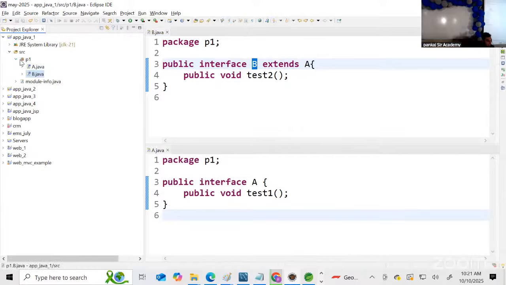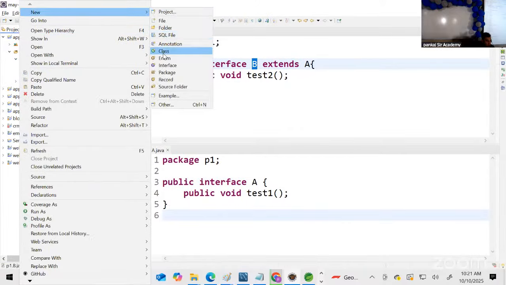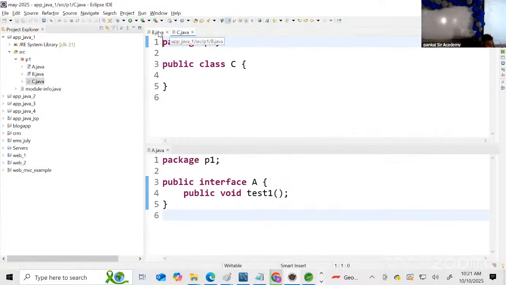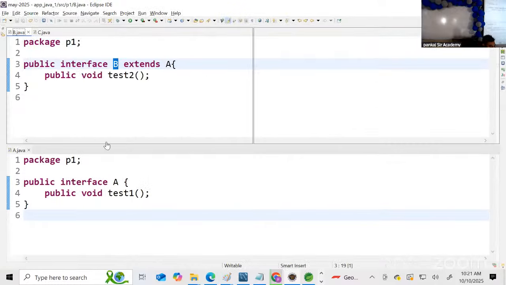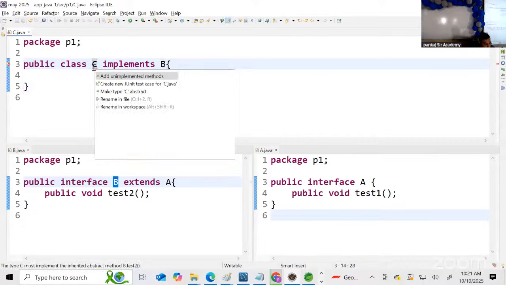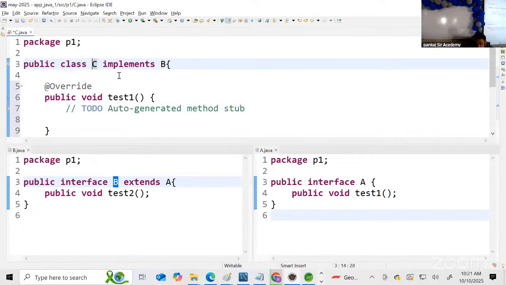Now let's go here and create a class C. Go to new, create a class C. Now once you go to class C, guys, we will have to inherit from an interface to a class. Which keyword? How many methods are inherited? Two methods. Press Ctrl 1, add unimplemented methods.